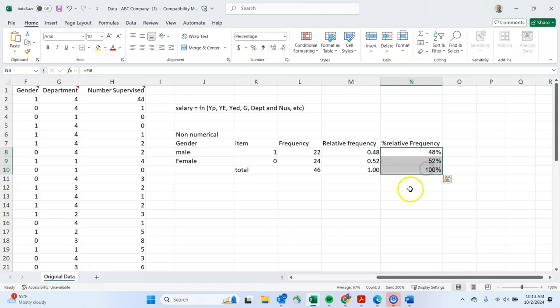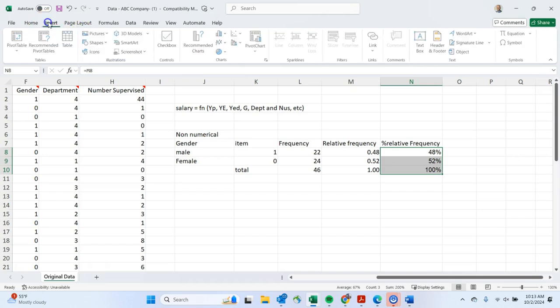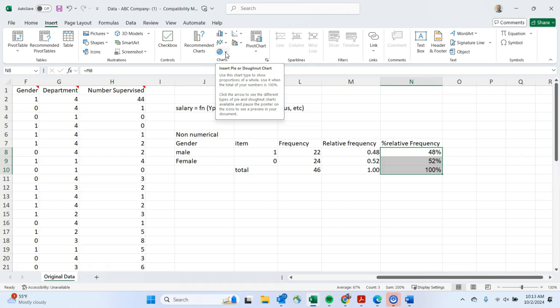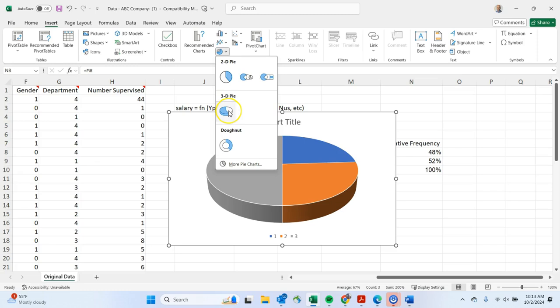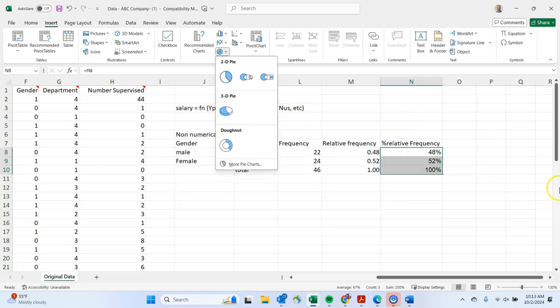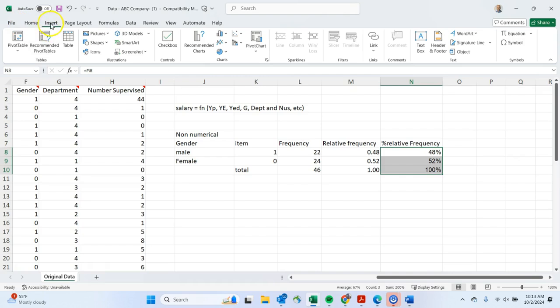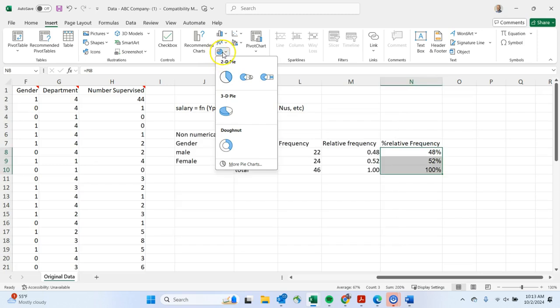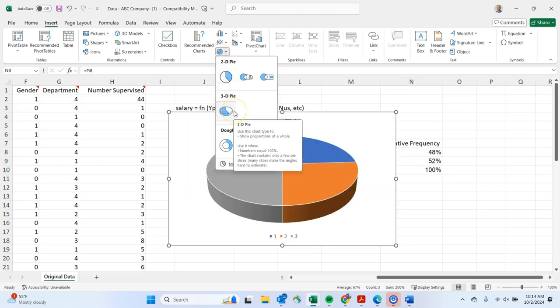Since we have relative frequency, we can actually create a pie chart to represent or visualize these values. And so we can go to the Insert, and then we can go to the chart and just select the pie chart. Please select the 3D. So let me repeat again. Just go to the Insert. Click on the Insert. You could actually go to the recommended charts, but you can go to this pie chart and select 3D pie chart. It looks much better.